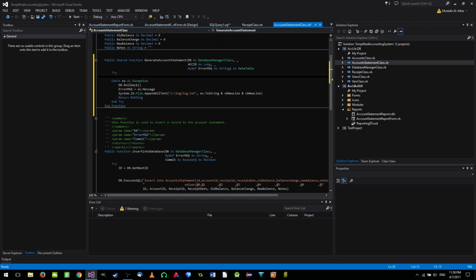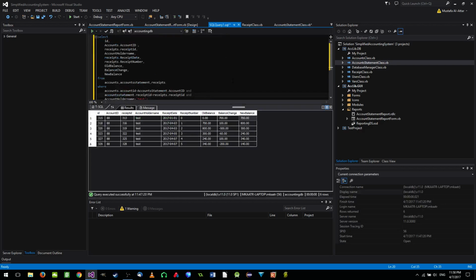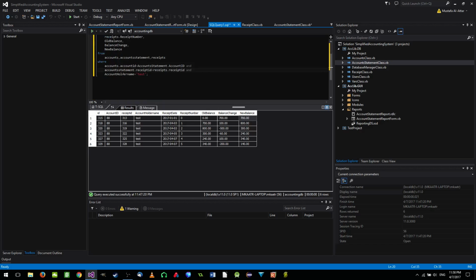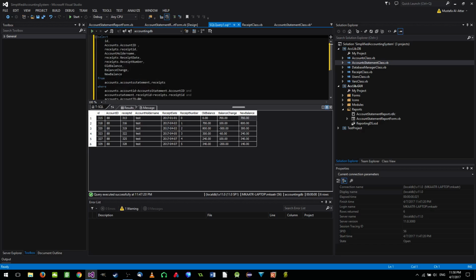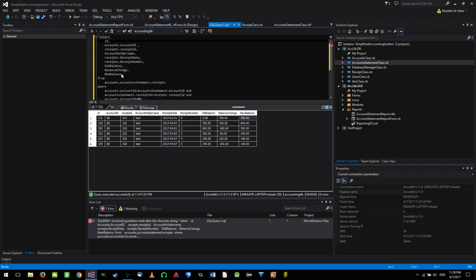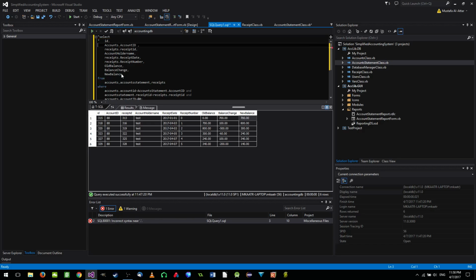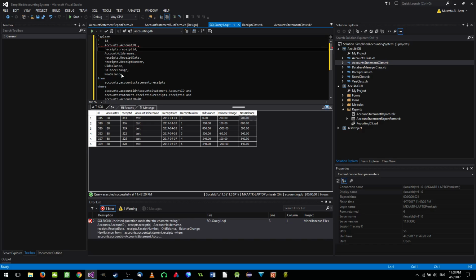Okay, so now we will use the SQL statement. So dim SQL as string equals. Okay, now let's go to our friend over here. I'll change this into accounts.accountID equals, now there's going to be a parameter, so add 0. Okay, so I'm going to copy this. So double quotation, double quotes again.